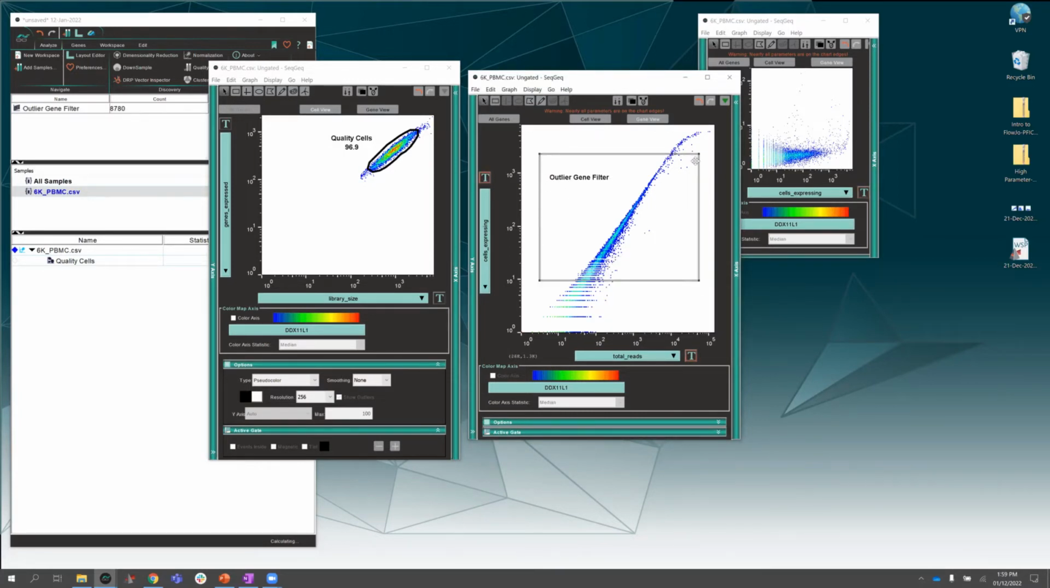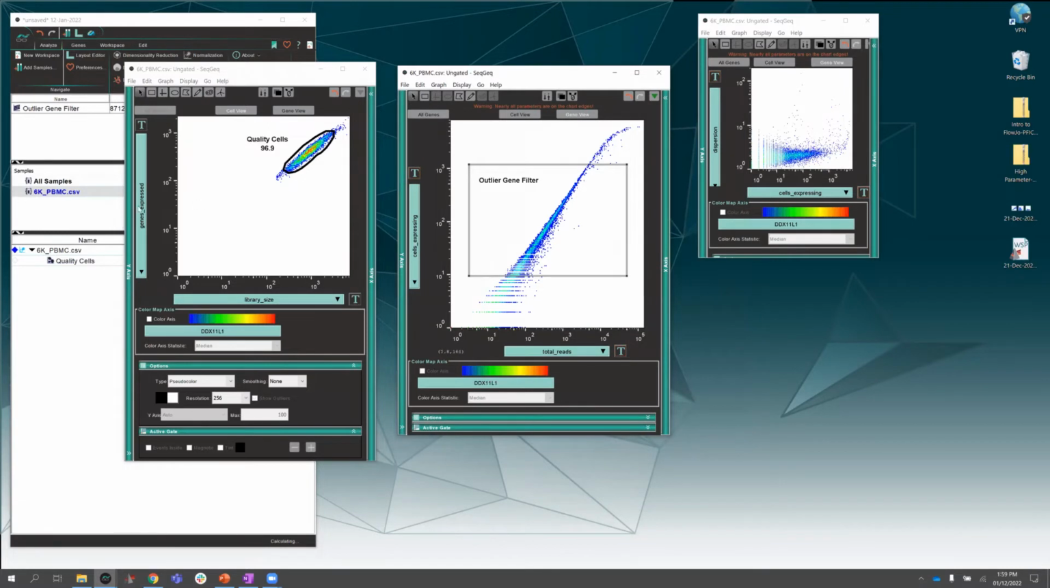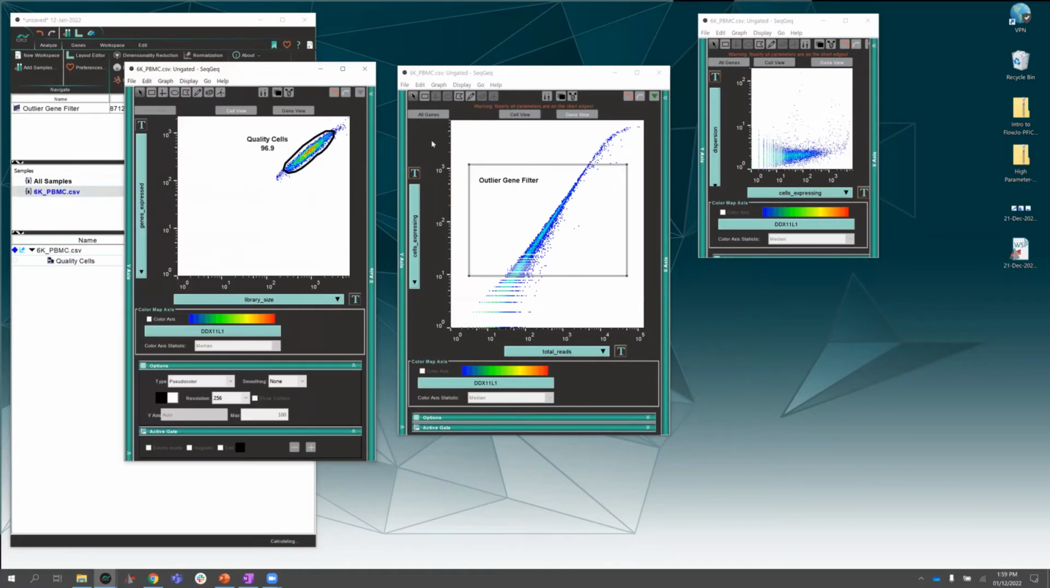All right, maybe I've decided that's being a little strict. Maybe I'll go ahead and do that. Okay, so here's my outlier gene filter that we've done on gene view. So notice when I made this gate that it formed here in my gene sets, right? Because this is in gene view, this isn't in cell view, right? So this is a gene set that I've created.